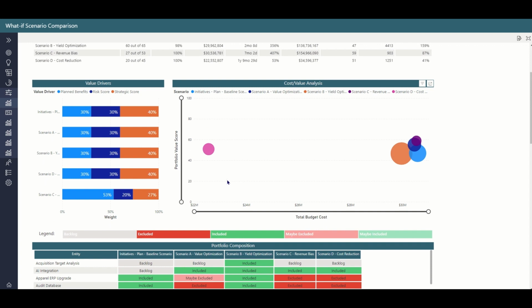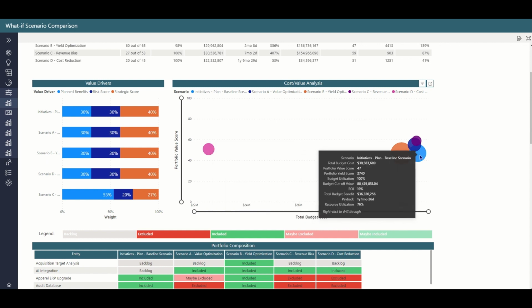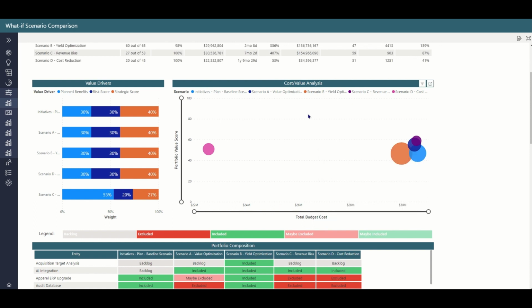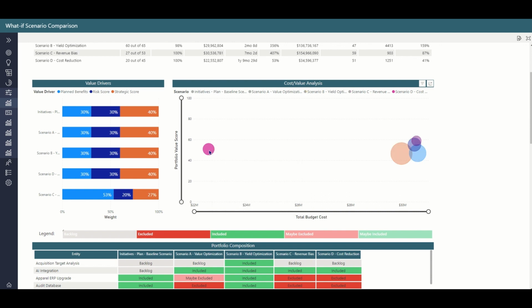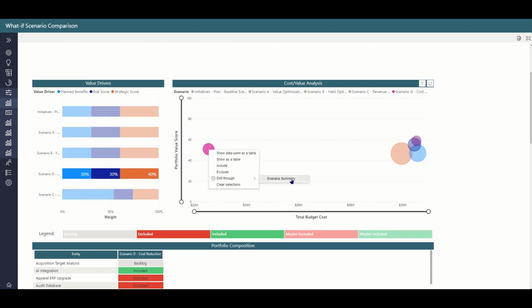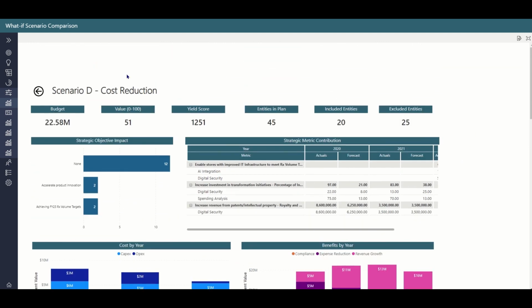Here what we see is each of these 5 scenarios have roughly the same value. If we hover over these, we get a pop-up that shows us the metrics for each scenario. What can we learn from this? Well, here we have all approximately the same value, but this one on the left-hand side has a much lower cost. So what's going on in this? If we right-click on this, we can drill through to the scenario summary. And now we get this other report that starts to show us the specifics for just the scenario.